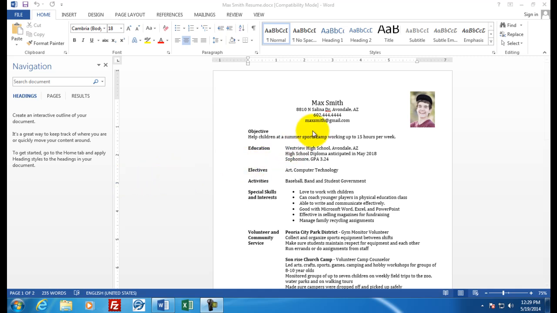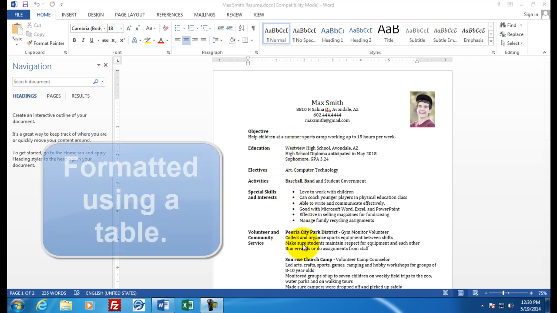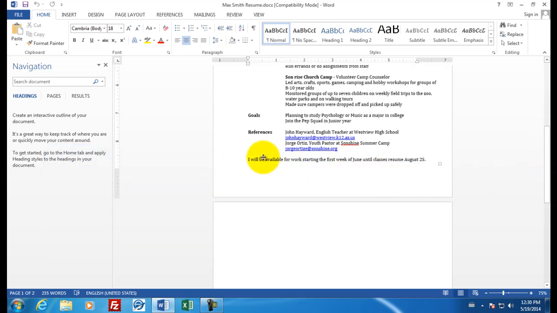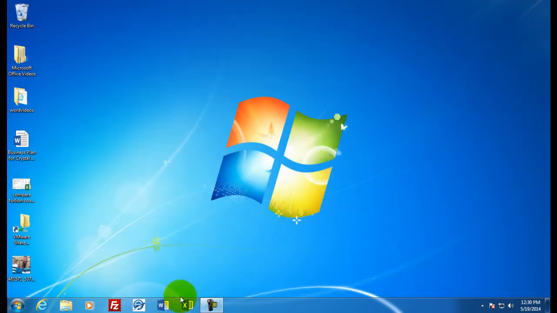We're going to create a resume with a title that's centered, a photo, and then these lines here are noticeably different. They are formatted using a table. At the end of the document, you will see that there are some references, and then finally a single line that is not the same formatting as the other lines in the table. So I'm going to close this one and show you how to do it step by step.